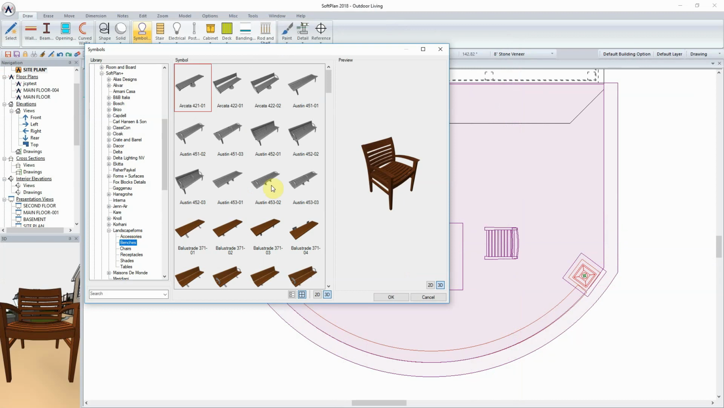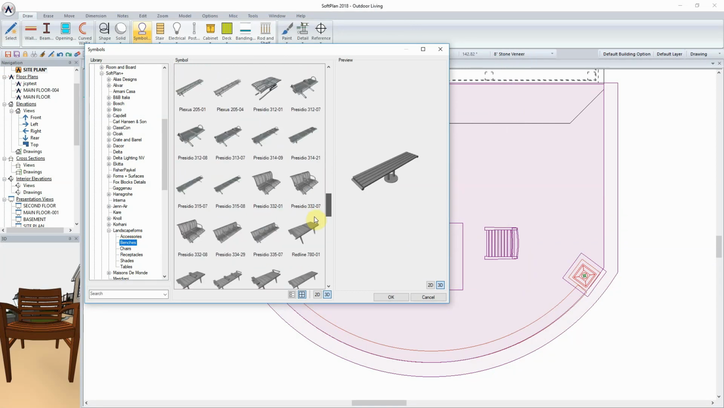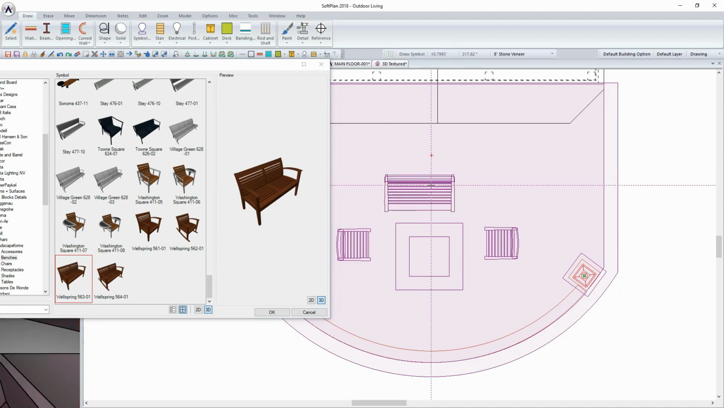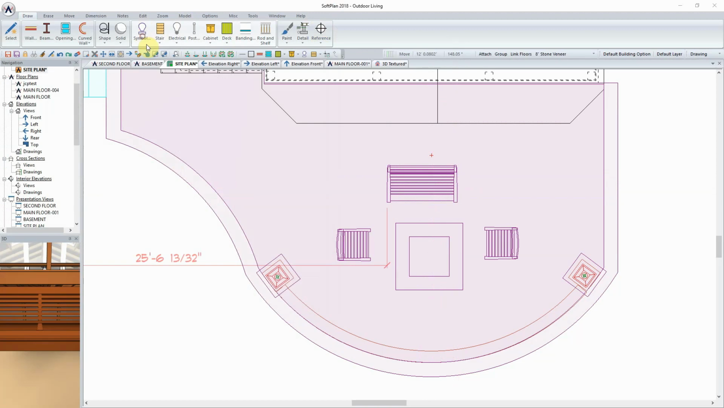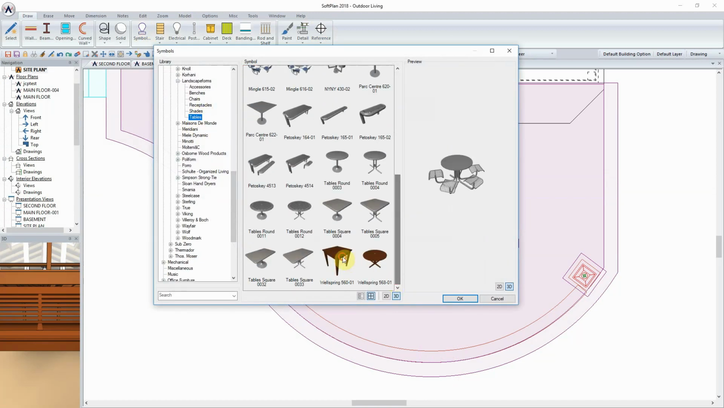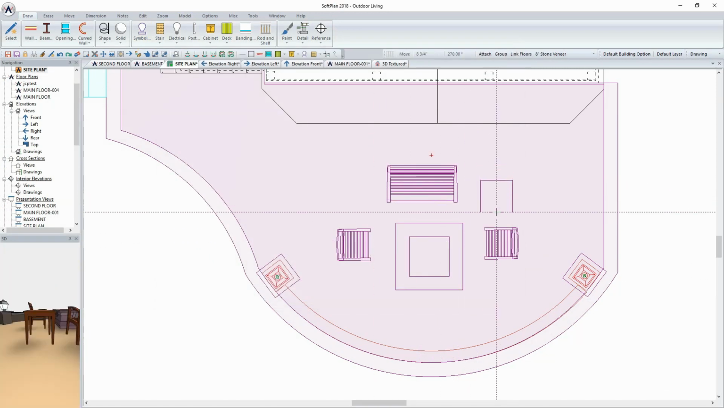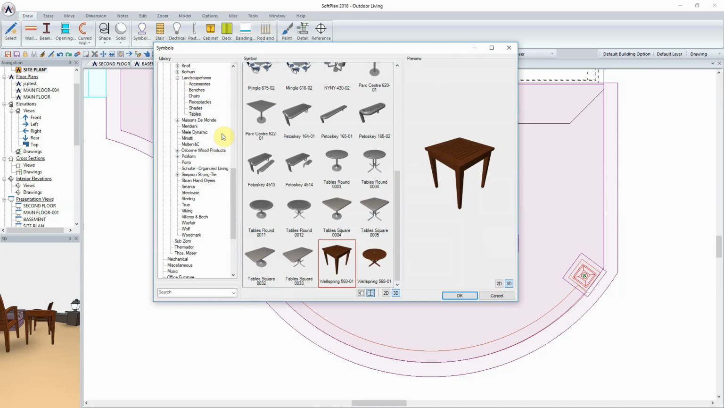I could return and select from the benches that are available. So we've got a host of those, and just determining what we want as far as that style is concerned. I'm going to stick with the same manufacturer, and so once again I could place one of those in on the actual drawing and even just move it after the fact. Okay, and then lastly, returning to the same SoftPlan Plus list of libraries, we've got a host of different tables that are available, and so we could set up some sort of a table that could be used on the patio as well.